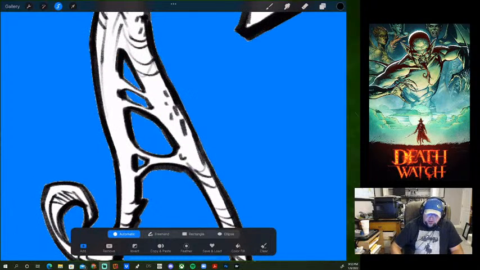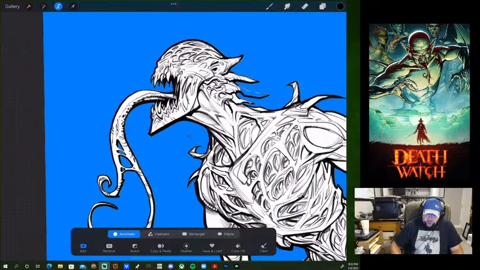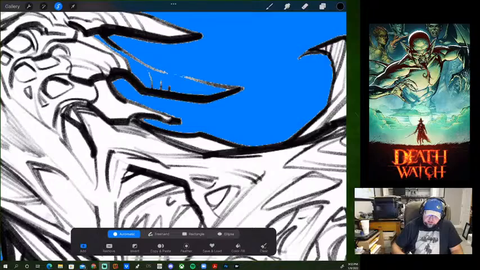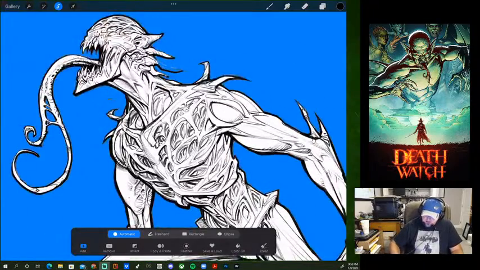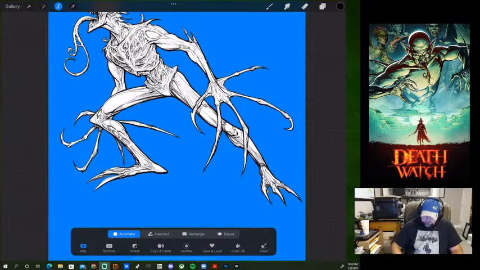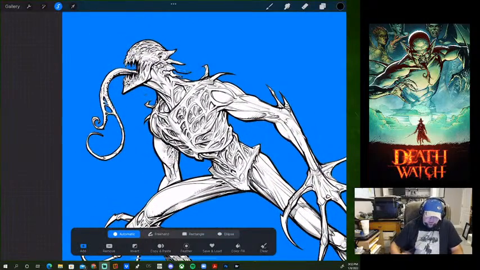Now, if you're coloring a comic, you basically want to come in and color the whole thing. Missed a little tiny area here, no big deal. We'll go back and fix that later. I'm just looking to make sure that I got in all the parts. I did. And now I'm going to take this and I'm going to invert.